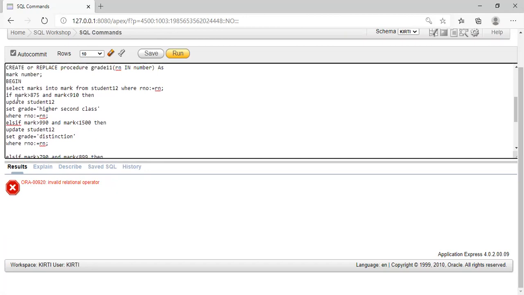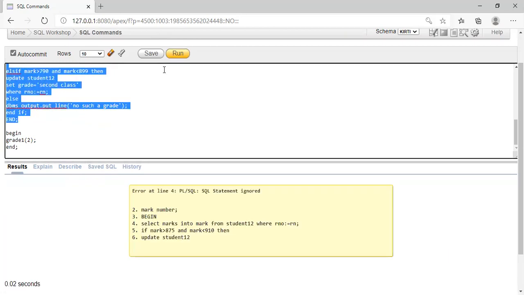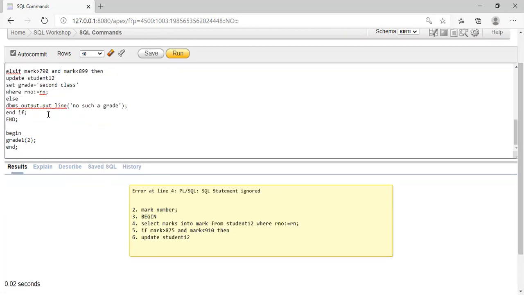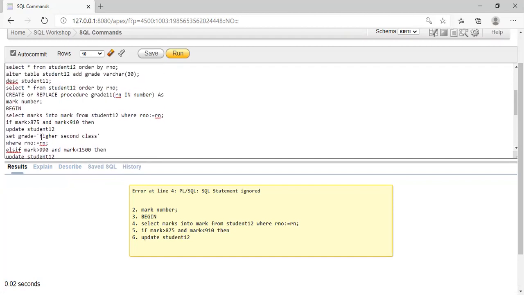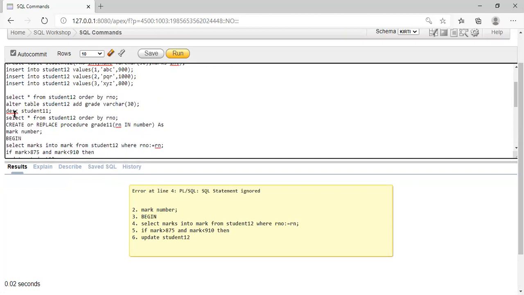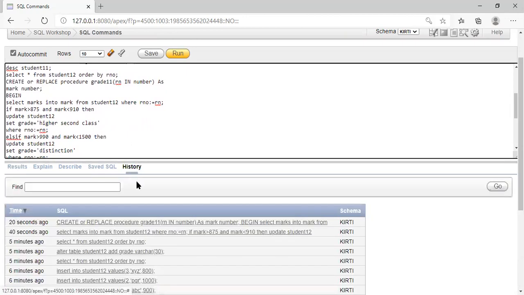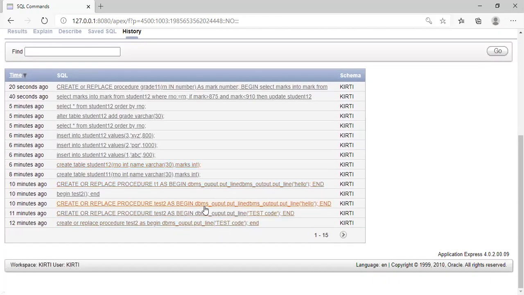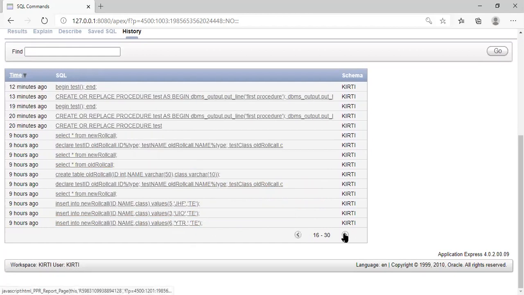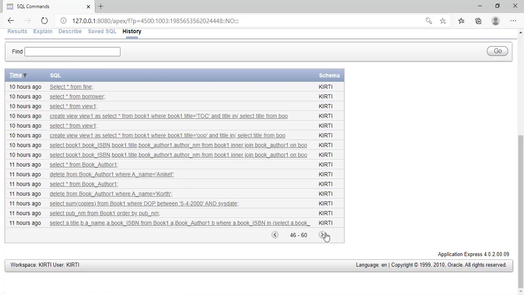Here we will check once again. Okay, here you have to check whichever procedure we have created. Previously I created one simple procedure, and I will show you that procedure.